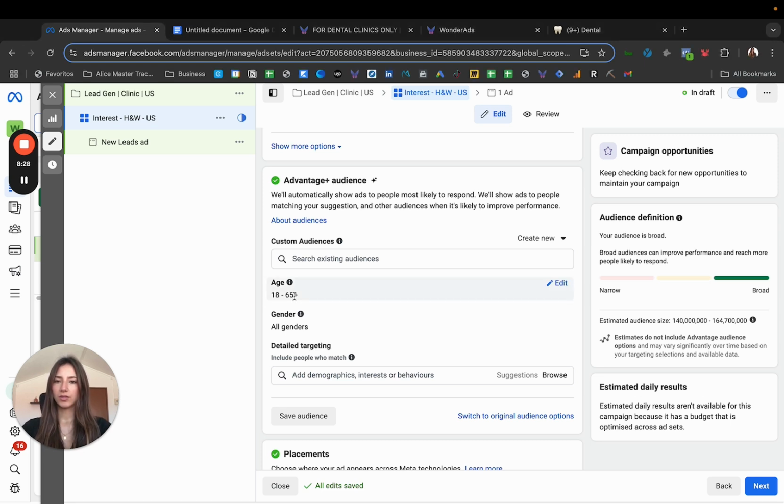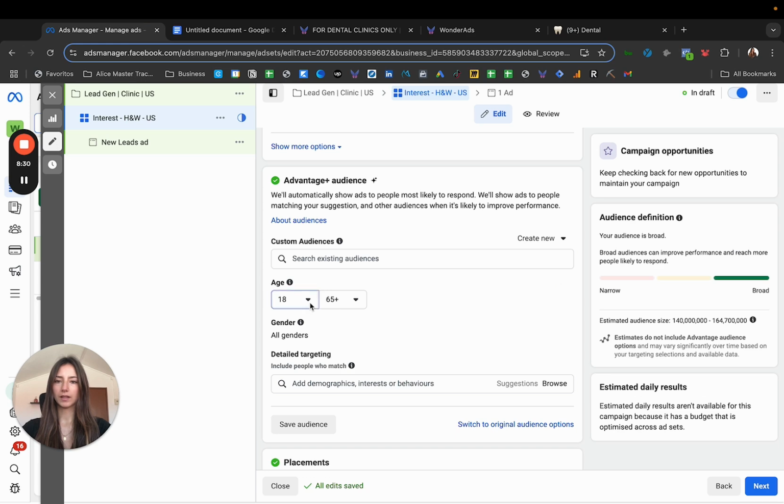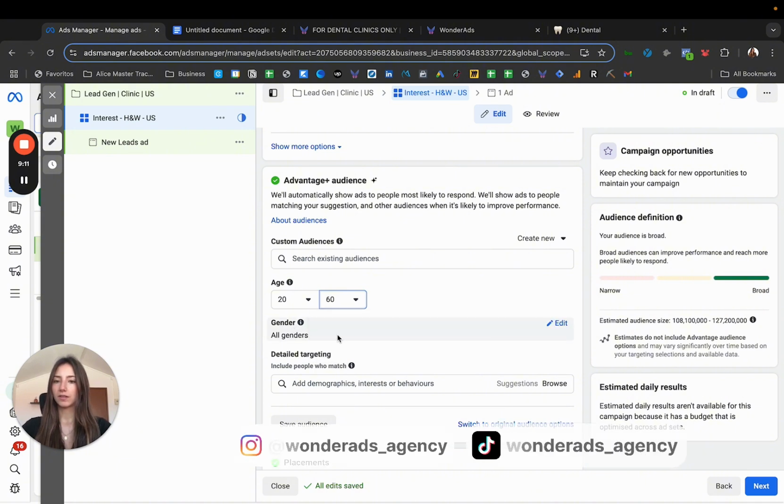Then you select the age. Here you can select, let's put 20 to 60. If you are a clinic, this will depend on the service that you are advertising. For example, if you are advertising whitening and oral care before the school starts, I would select a younger audience. If you are advertising implants, you need to select an older audience. So just have this in consideration. This will depend on the ads and the service that you are advertising. And that is really important. Then gender is always all.